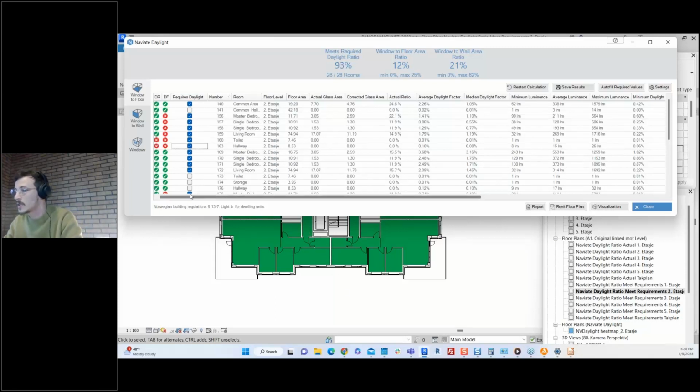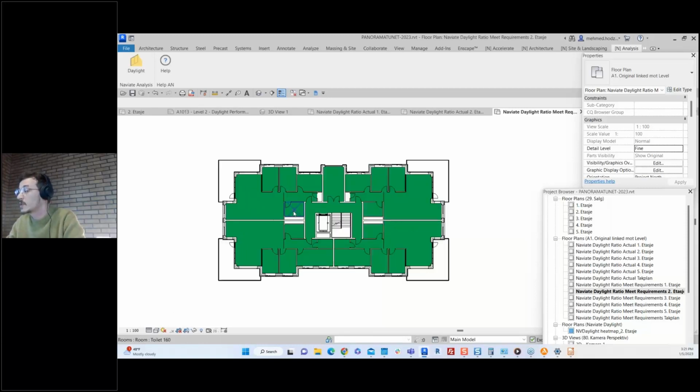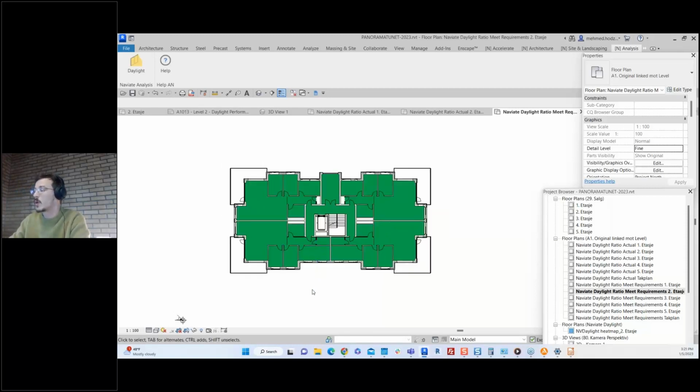If you turn on this and then run the feature, you will be provided with red or green colors. So basically a yes or no color scheme. Green for meets the daylight ratio, red for does not meet the daylight ratio requirements.